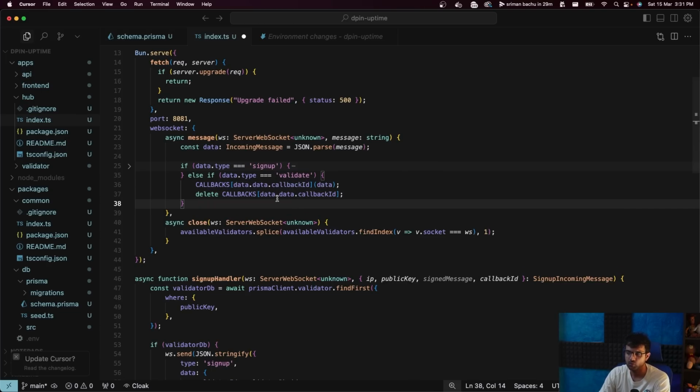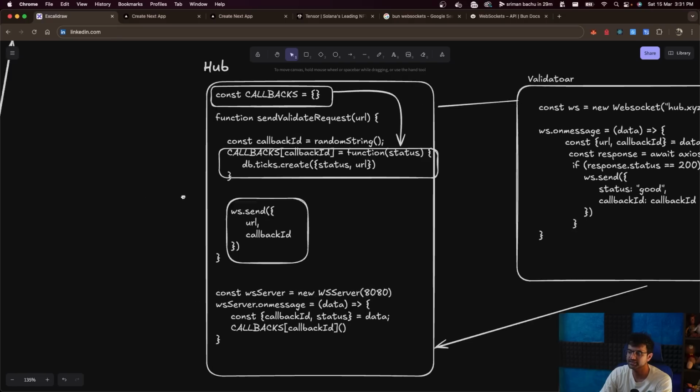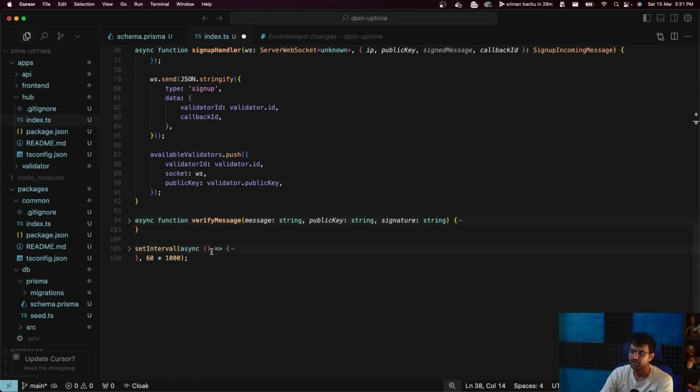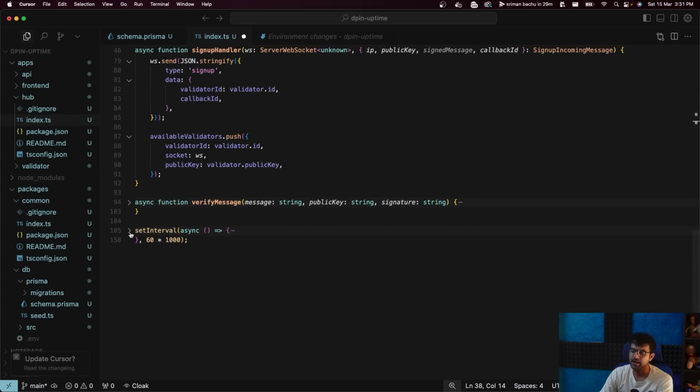Simple. Question is, where do we initiate the validate request? Where have we written the logic? Every 3 minutes, we need to send some data to the validator. The validator needs to respond back. So that is where this last thing comes into the picture.